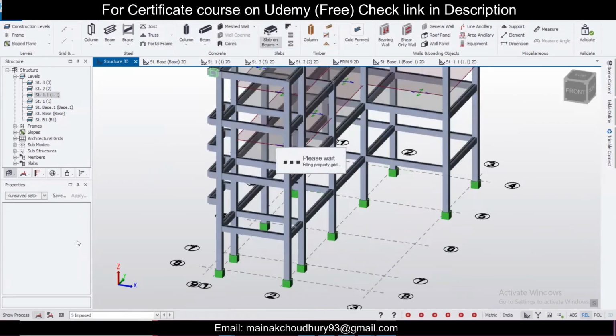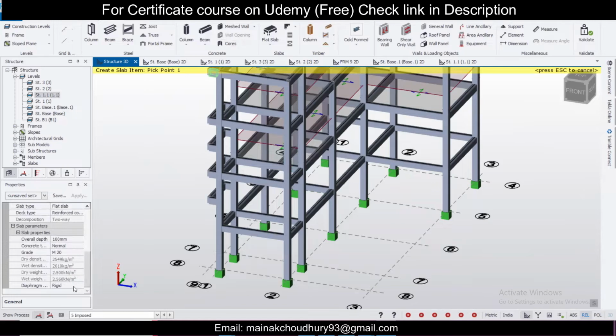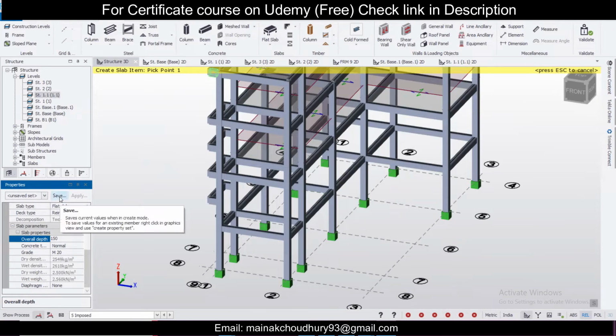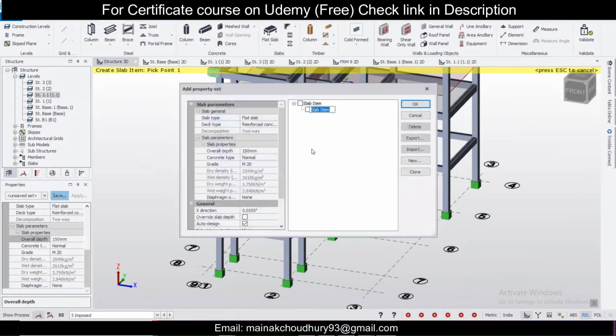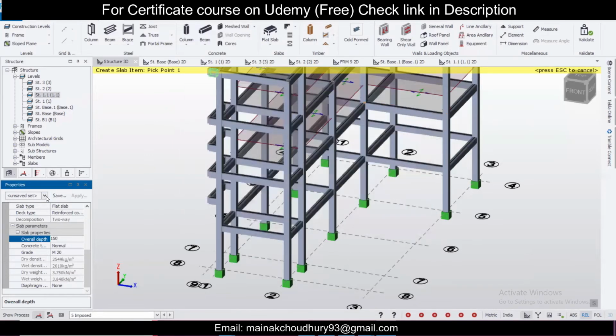Yes, now we are ready for providing the flat slab. Click the flat slab. Everything is okay. What I told you, it will be none, and thickness you can give as 125, or even 150 also you can give generally for the slab of the staircase. Click on save. I'll save this as a stair slab, right? Staircase is also a slab. Click on OK.